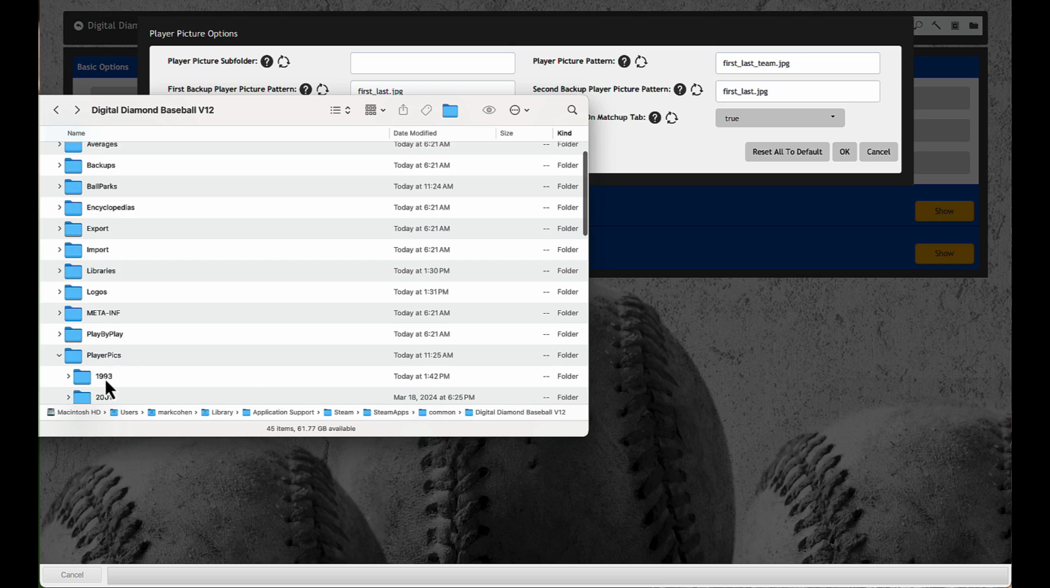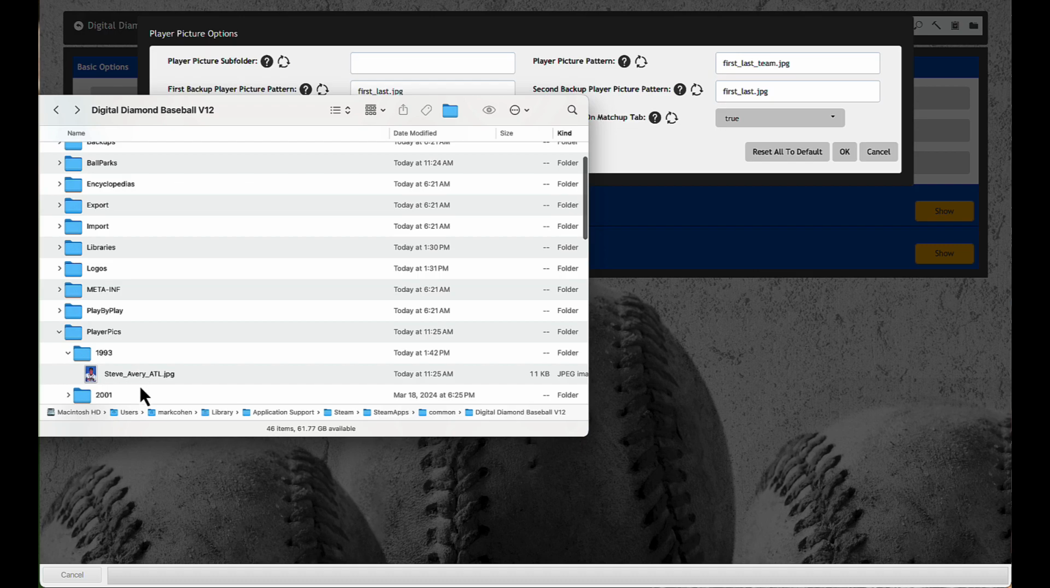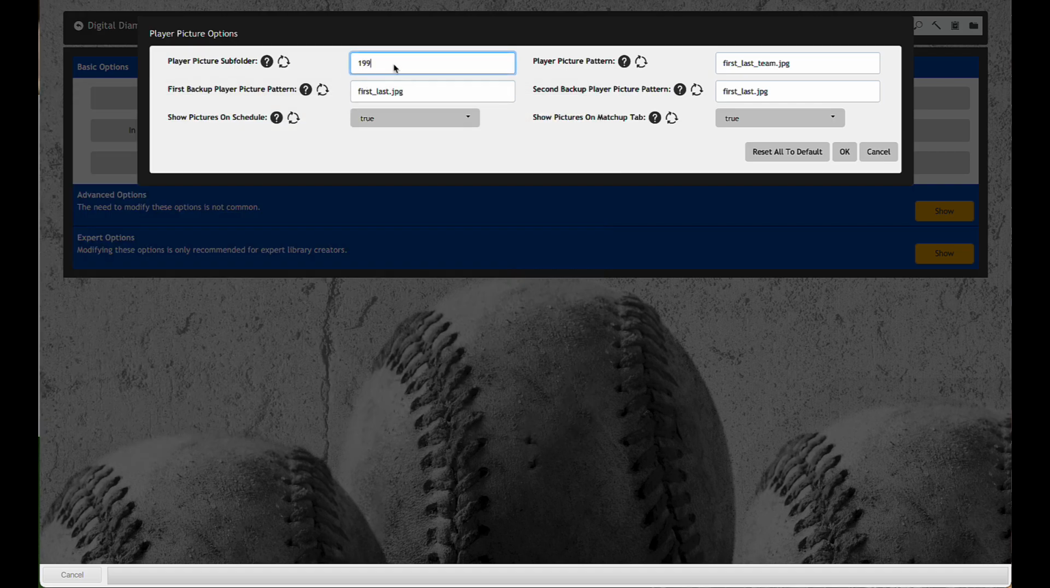And what I'm going to do is put a player photo right here for Steve Avery in the 1993 folder in player pics. Because it's in the subfolder 1993, I'll put 1993 here, and that's where it's going to look. And now the question is, what file names is it going to look for?